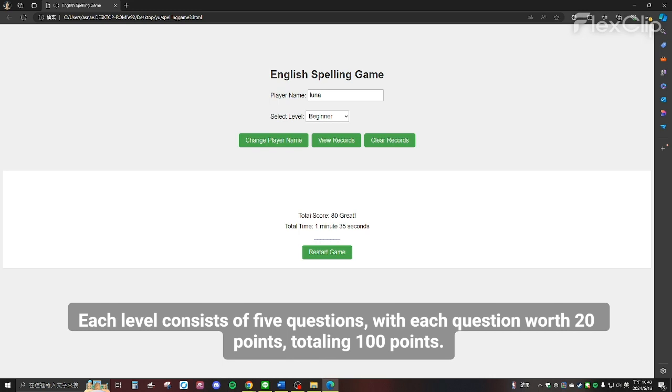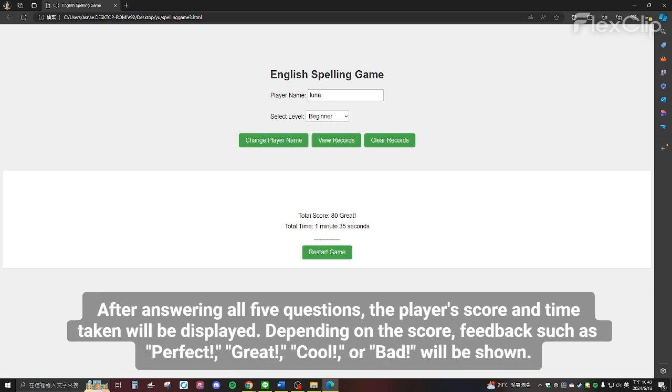Each level consists of 5 questions, with each question worth 20 points, totaling 100 points. After answering all 5 questions, the player's score and time taken will be displayed. Depending on the score, feedback such as perfect, great, cool, or bad will be shown.